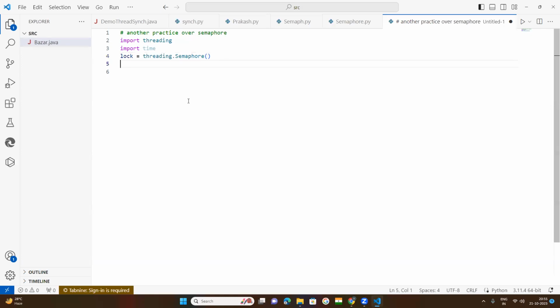So create a function here with def access. Access is your function name.